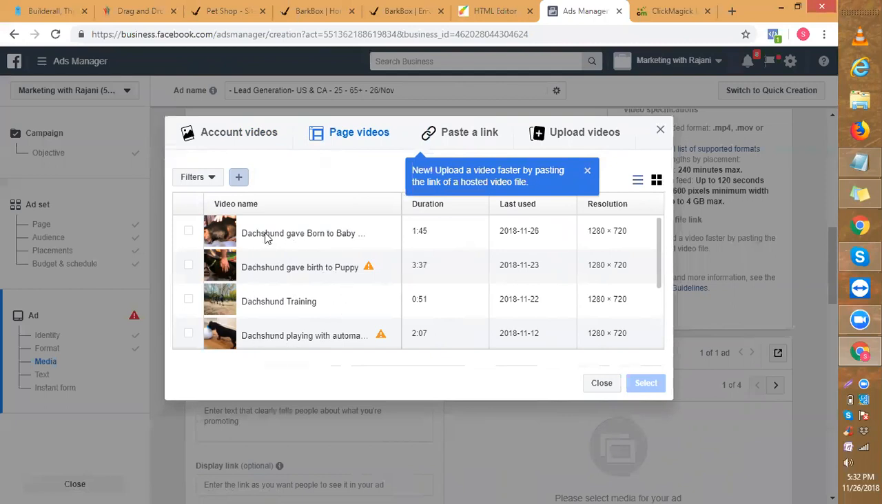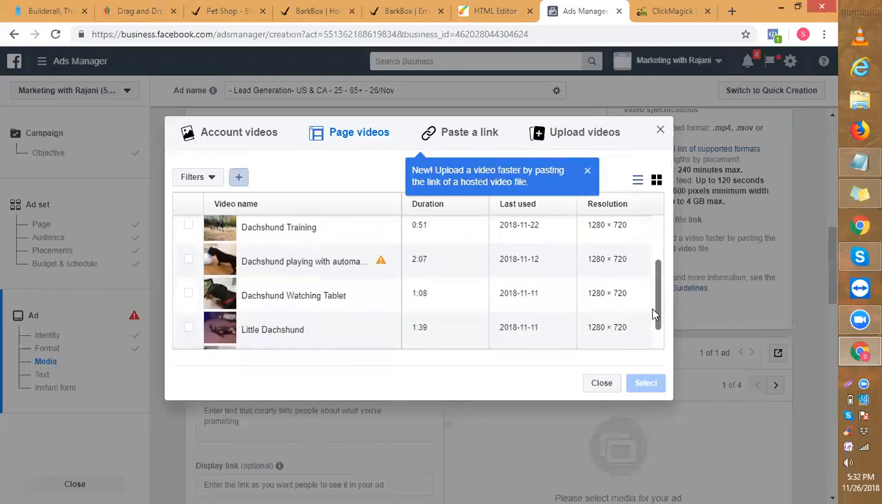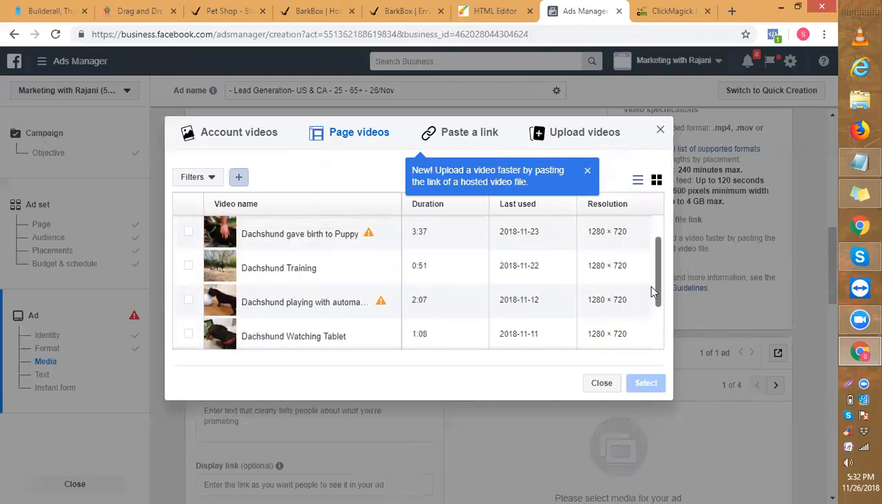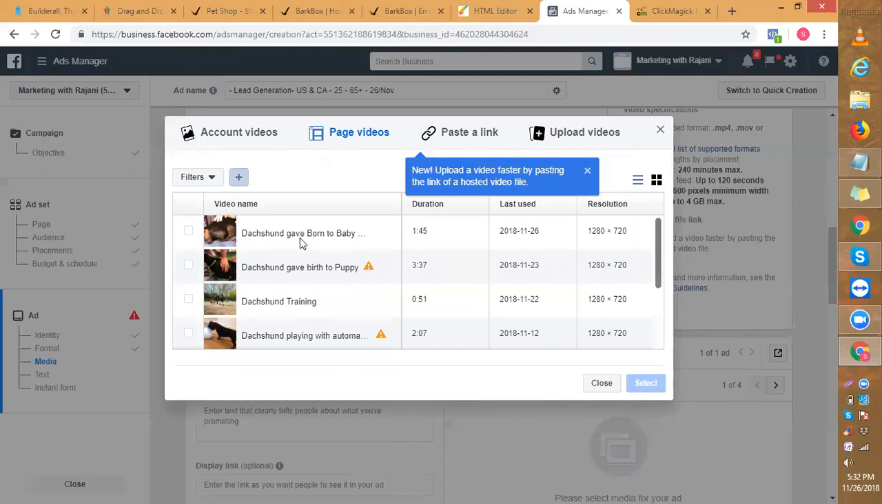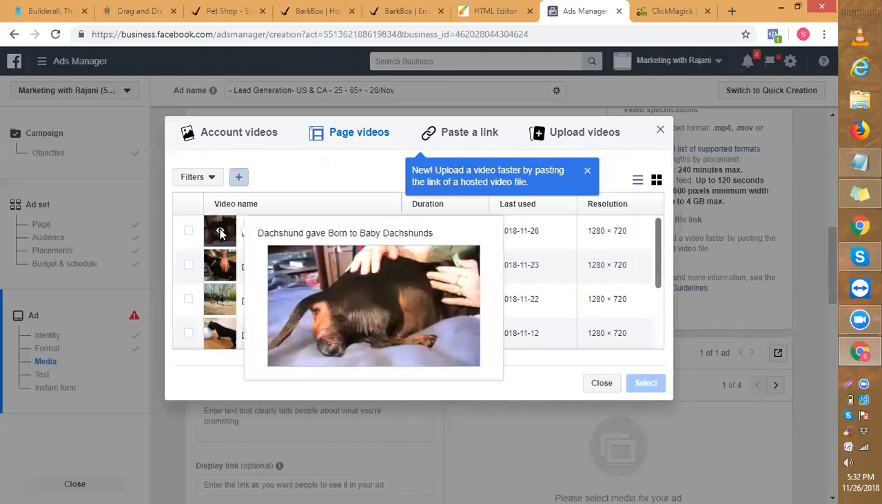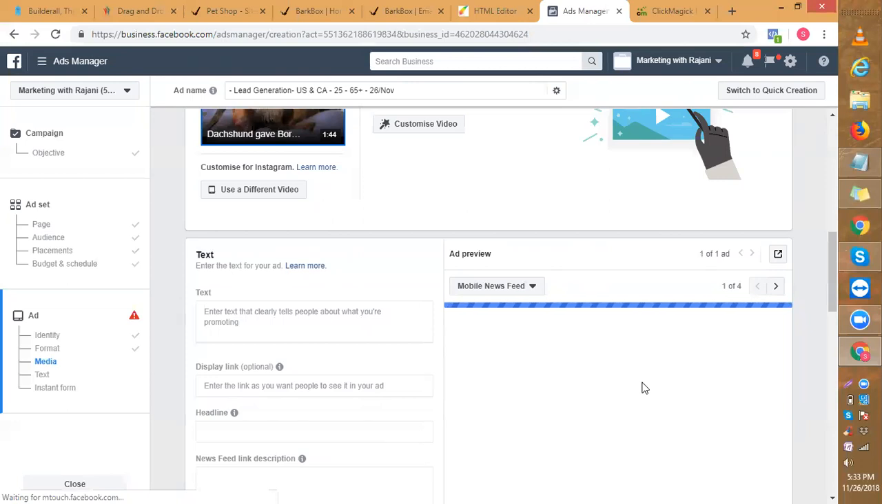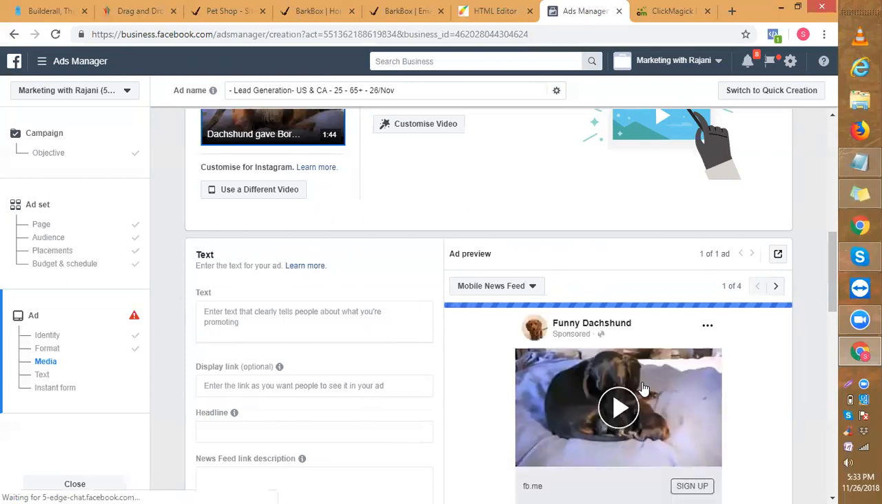Yes, Rajini, are you there? Yes, sir, I'm there. Select the right video. Please check that box for the video that you want to run ads on. Can you see the screen? I don't know the title. Okay, this first one. Select it. Okay, sir. Now press the select option. Select. Cool.